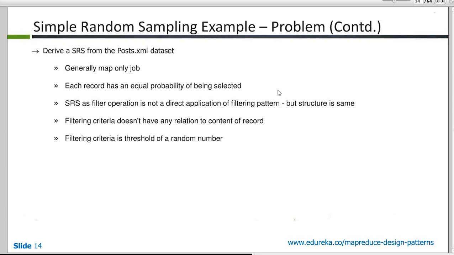We'll see an example of this. Simple random sampling is also a map only job. One thing to keep in mind is that when you are sampling from this big data set, the probability of each record being selected is exactly the same. For example, if you have a data set with 100 records and you're trying to get a 10% sample, the random sample will make sure that you have data spread from all across.